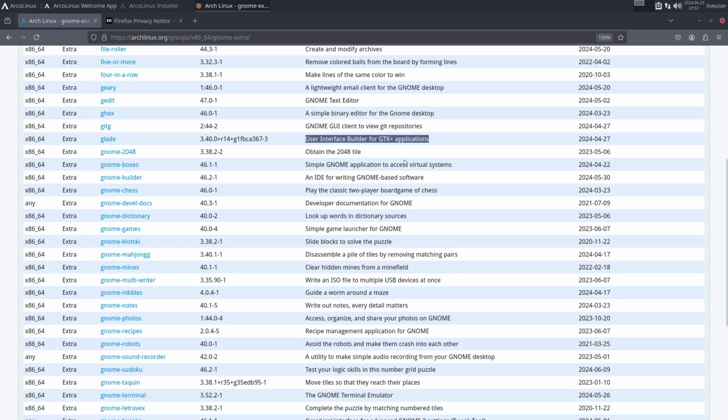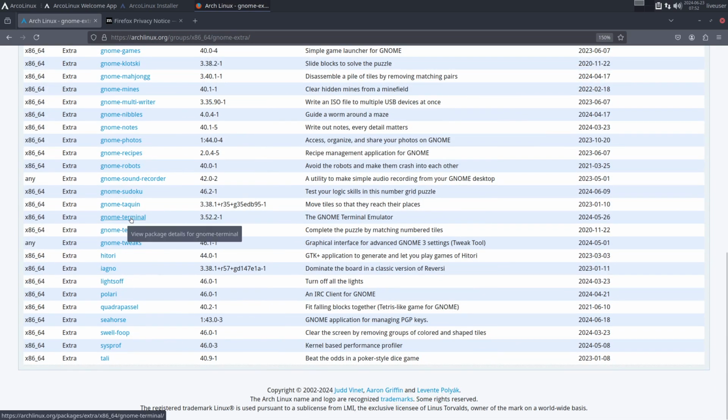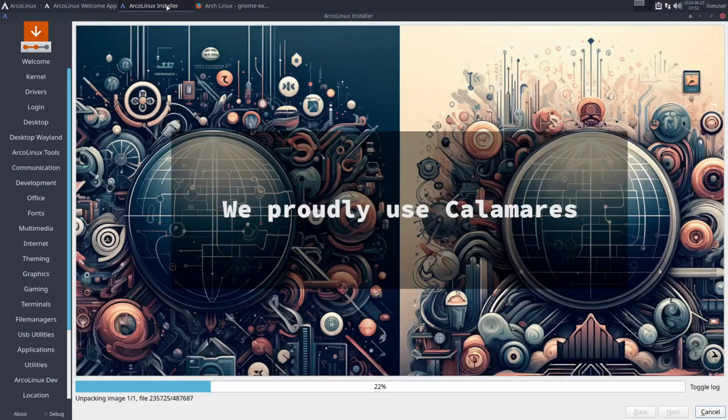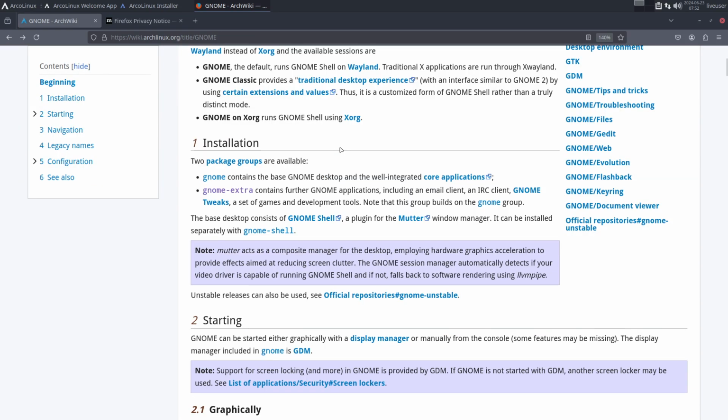GNOME Boxes is simple, it's also like VirtualBox, right? So GNOME Chess, there's a lot of games in here. So whether you want it or not, GNOME Terminal might be something you'd like. GNOME Robots, GNOME Mines. But again, it's your choice. So Gnome-extra is not installed at this particular moment in time. We did not select it. Again, sudo pacman -S gnome-extra. It's there. But you keep on reading, right?